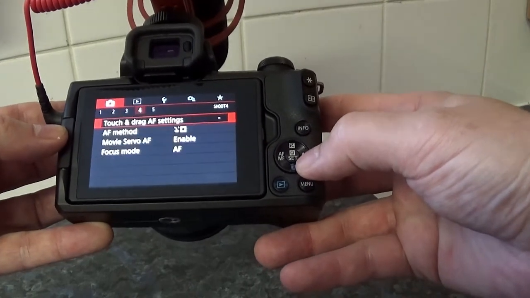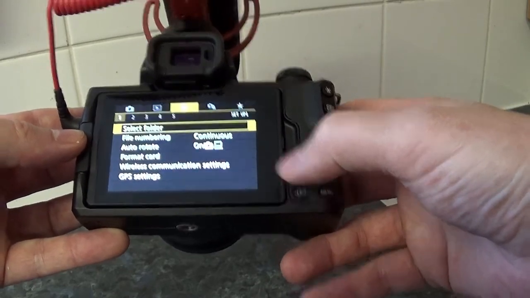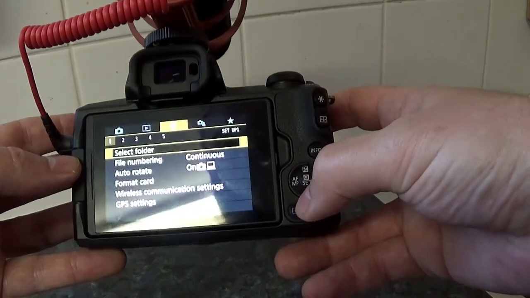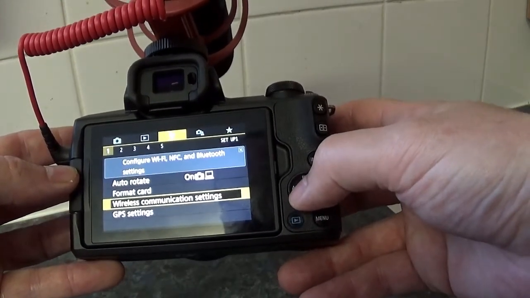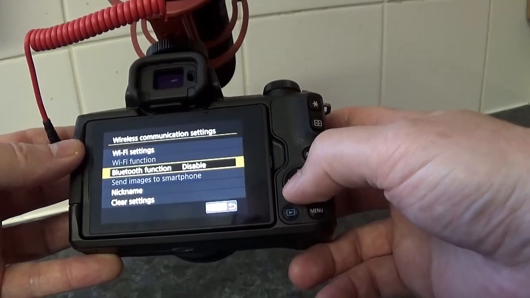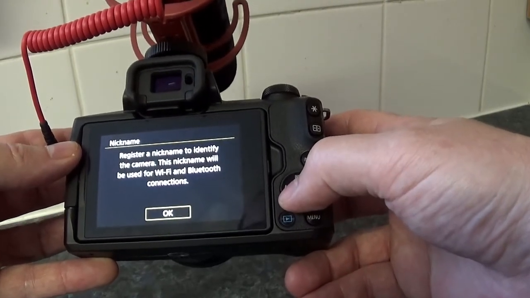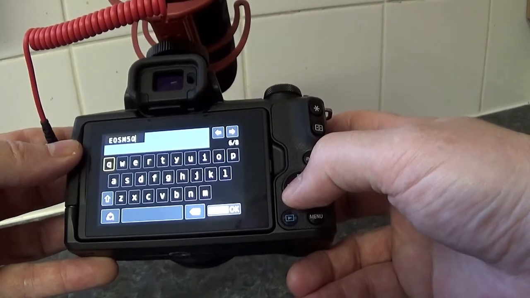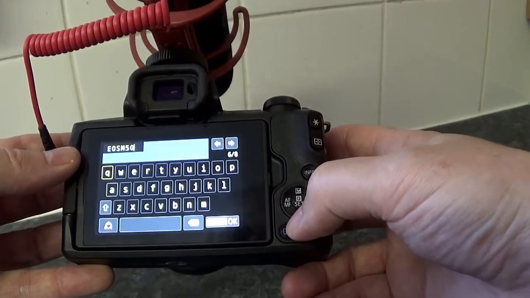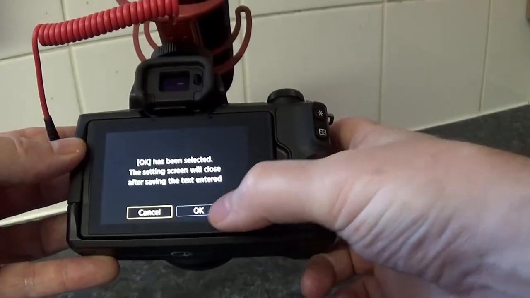And now we need to go over to functions, I think it is. And so you've got the tool thingy, I think that's the function area. Go down to wireless communication settings, press OK there. Bluetooth function, and set that to remote. It says I have to put a nickname on it, so the EOS M50 will do, just to save a bit of time. Okay.